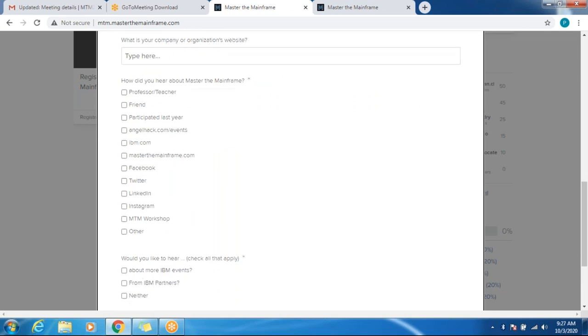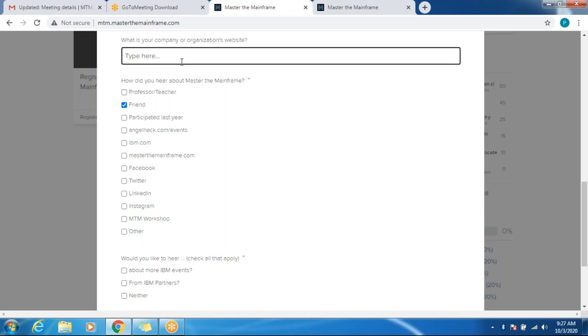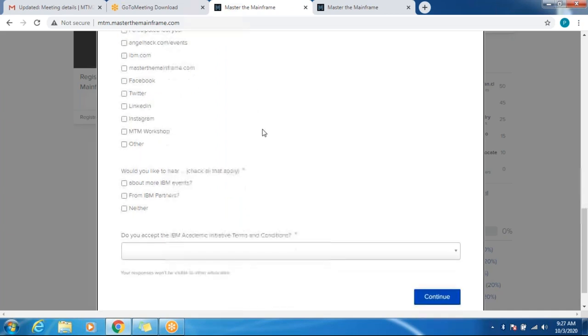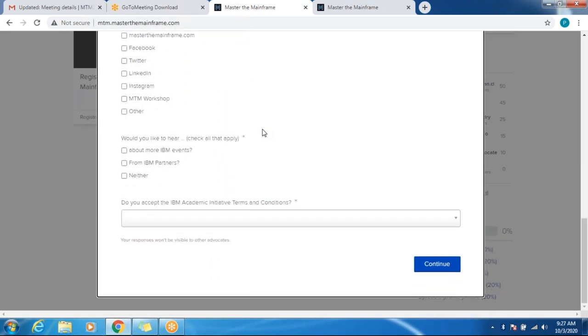The company's website is capgemini.com. Guys, I believe you're following these steps. This is how we will register for the Master the Mainframe Learning System. And continue.